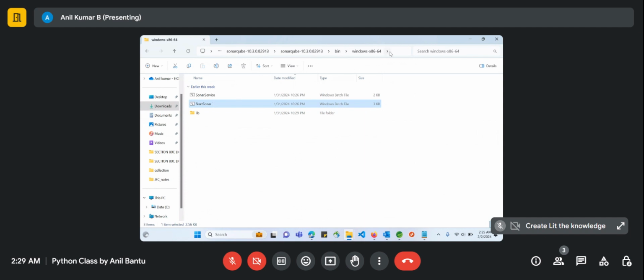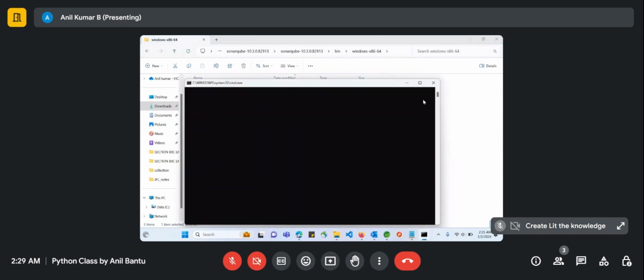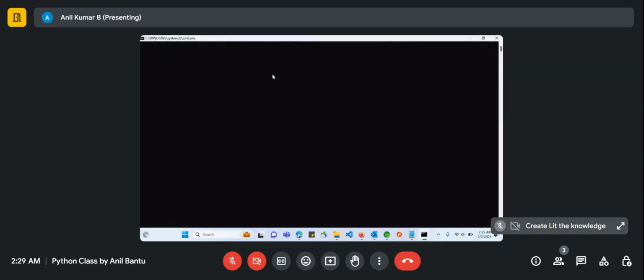Okay, clearly you can see here the path, SonarQube, bin, Windows. In that, just click the start Sonar. The local server will start automatically. So it will take some time. Okay, so before that, let us see the next step.